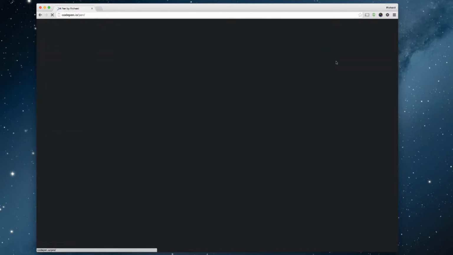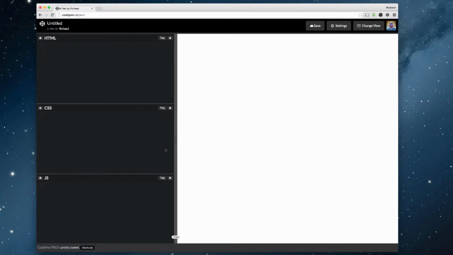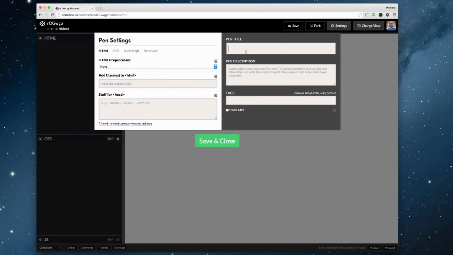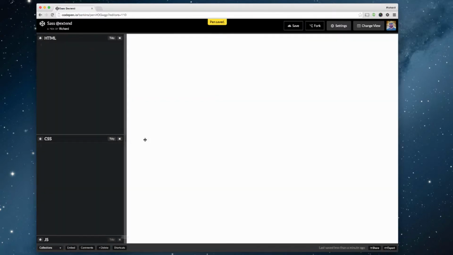I'm going to go ahead and click New Pen, and let's open this up a bit. Let's remove the JavaScript panel. We won't be needing that here. Let's save this, and this is going to be called the Sass @extend. So I'll show you how extend works in action and how it can save you a lot of time.